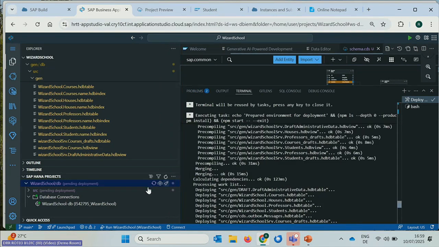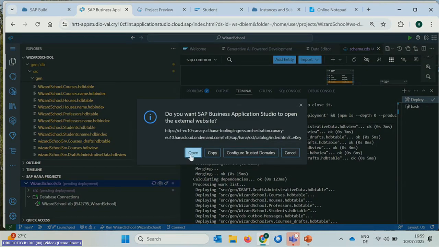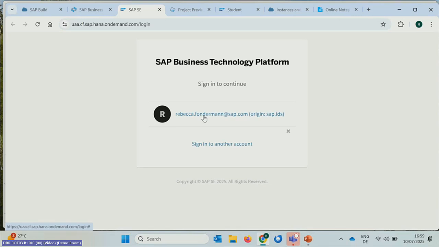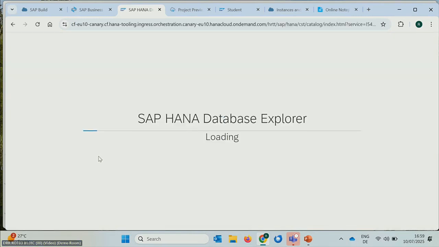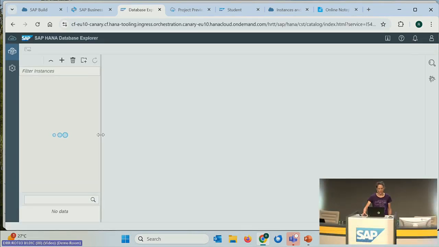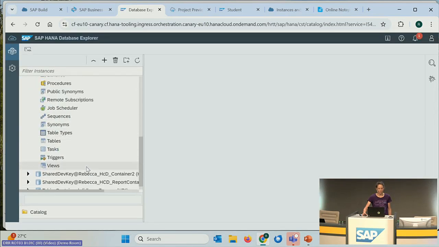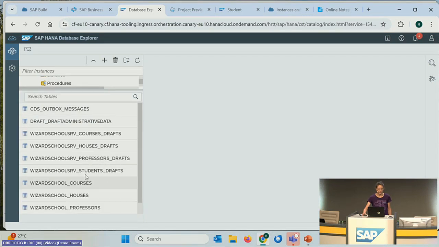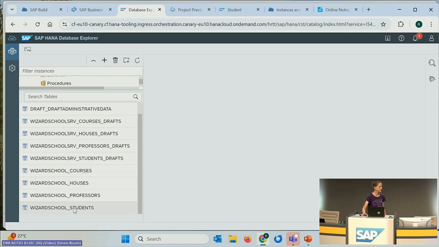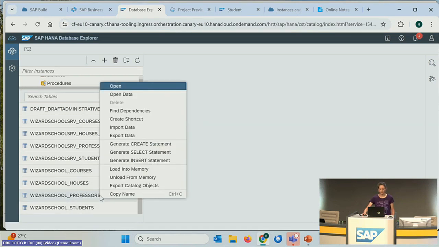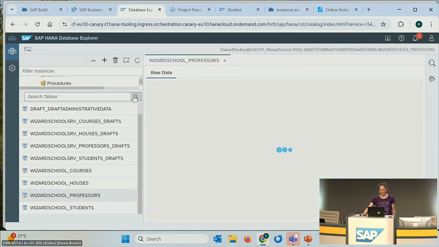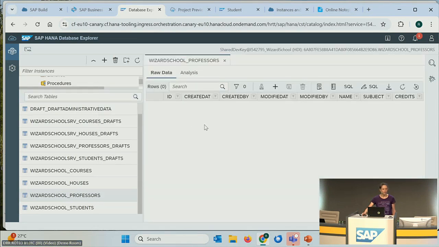Okay, that's cool. And now let's see if I have not promised you too much, if we have really database artifacts in the database. And for this, we open the Database Explorer. And the table is now added to the database. And then we can have a look into our tables. And let's see. Here we are, the courses, the houses, and the professors are there. Okay, so let's check if we have already data. And oops, there's no data.